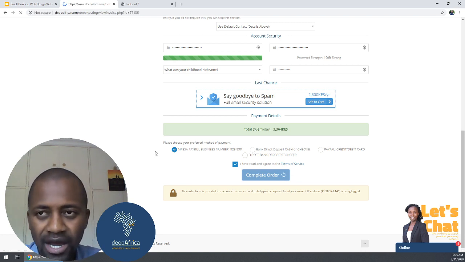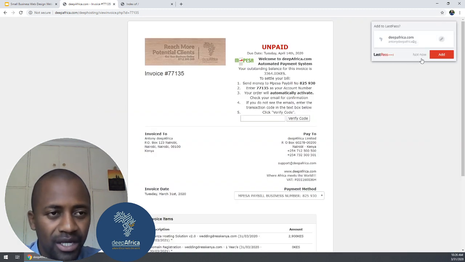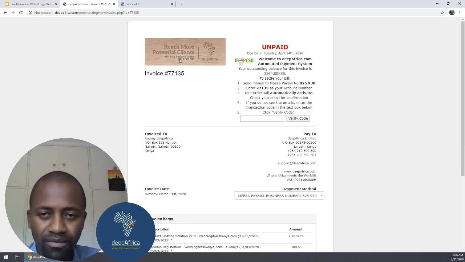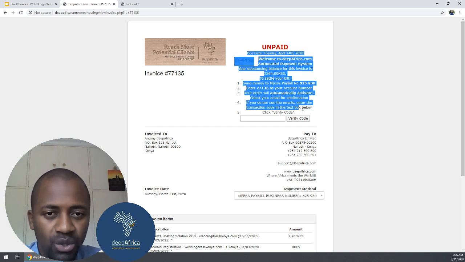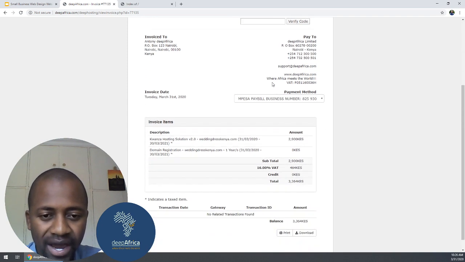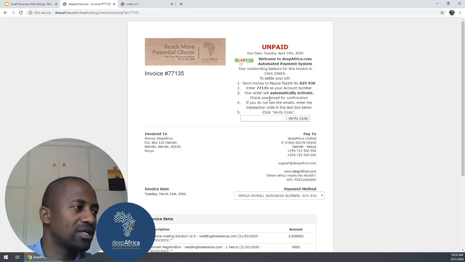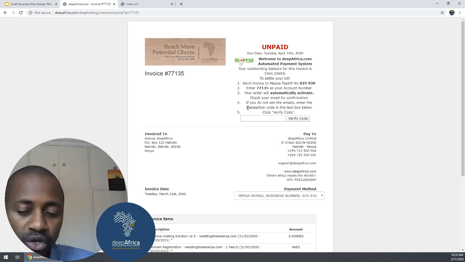And I've clicked on order now, and so what it does is that it's going to prompt me with an invoice. There's an invoice that is going to be created, and this invoice will have details on how to pay using M-Pesa. It just basically gives you the details. So once you pay via M-Pesa, it is going to actually activate your hosting account instantly.